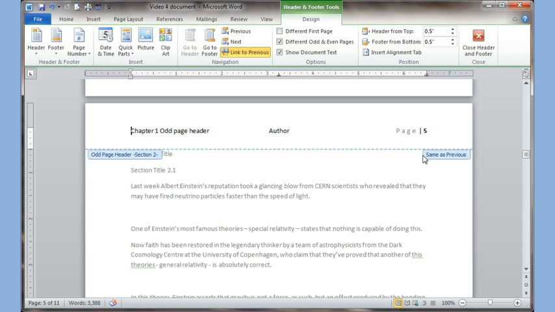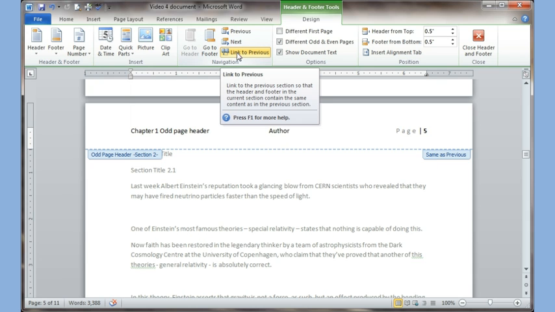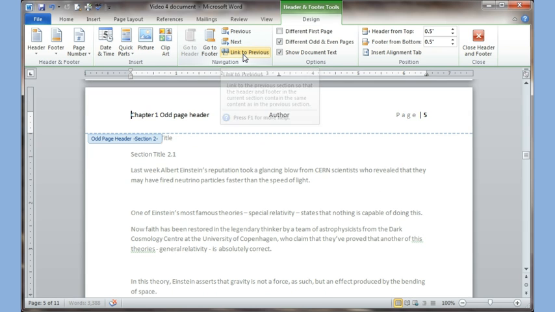Now if you look here on the right hand corner, it says same as previous. So I need to just turn that off so that I can type whatever I want to type here. And to do that, you see this button here which says link to previous. So I just have to press it once. Now the link to the previous section is broken. Now I'm just going to change this to chapter 2 odd page header.